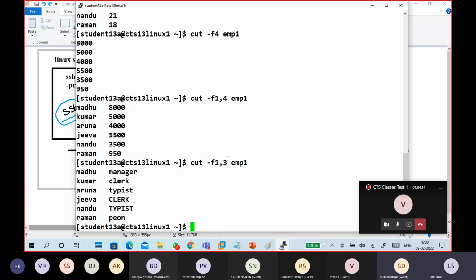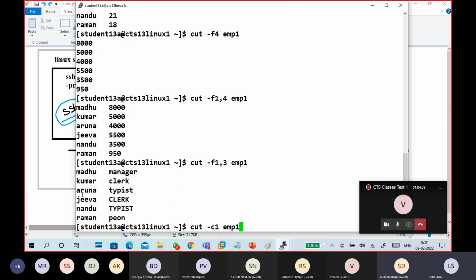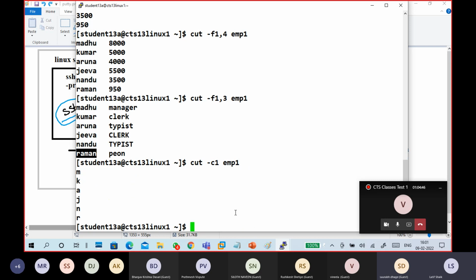Guys, these are filter commands, so the actual data is not altered. The original file is original only, not changed. Another type of cutter is the c cutter. It means column cutter type. The column here is not one particular column. It works even on the first character, like M, K, A, J, A, R, it will come up.